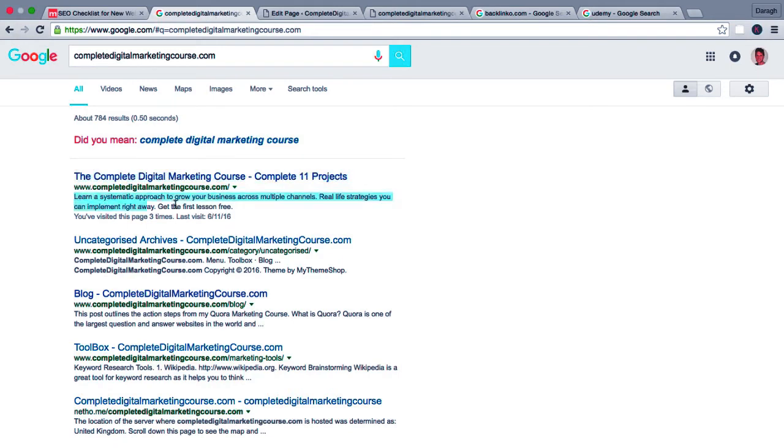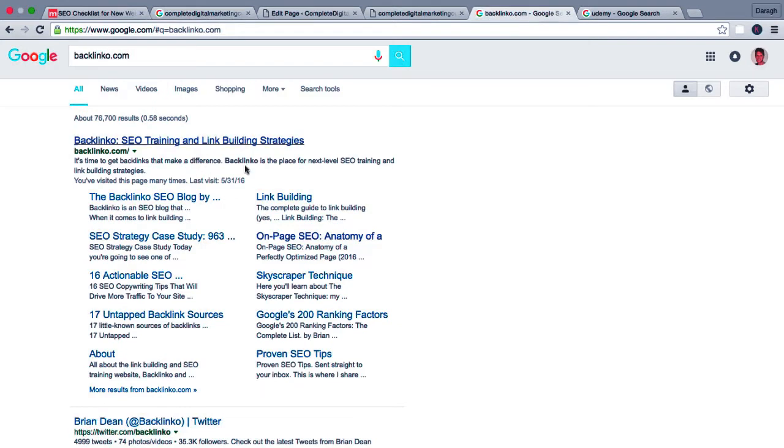essentially a snippet from your page that appears here in the search results. Now Google will pull this automatically, but you can set this yourself. So what I would recommend is that you start with a verb. You got to give people kind of a sense of what is the outcome for them, what are they going to achieve, what is the benefit. So learn a systematic approach. Let's have a look at some of these other examples.